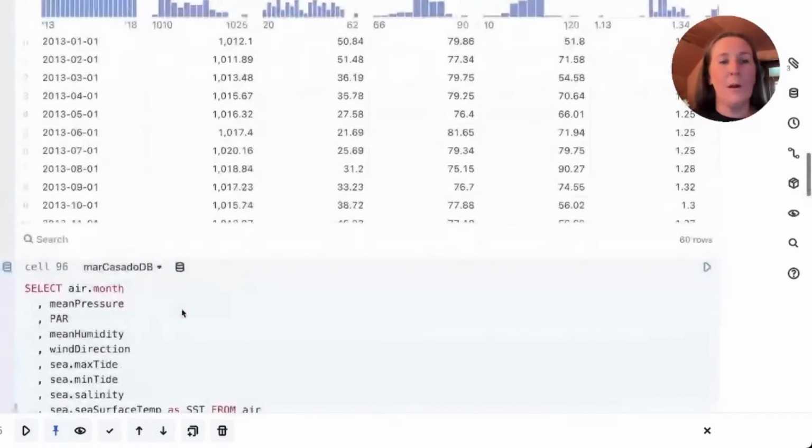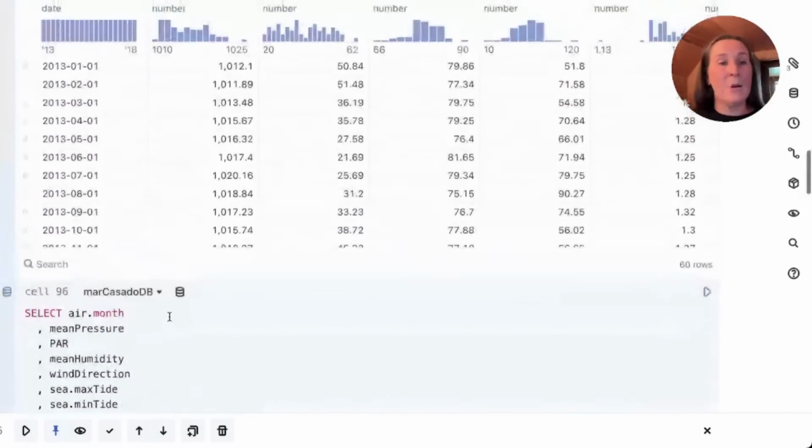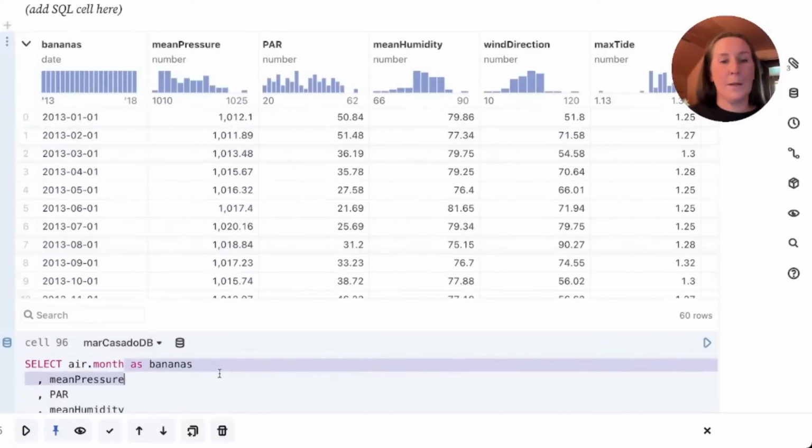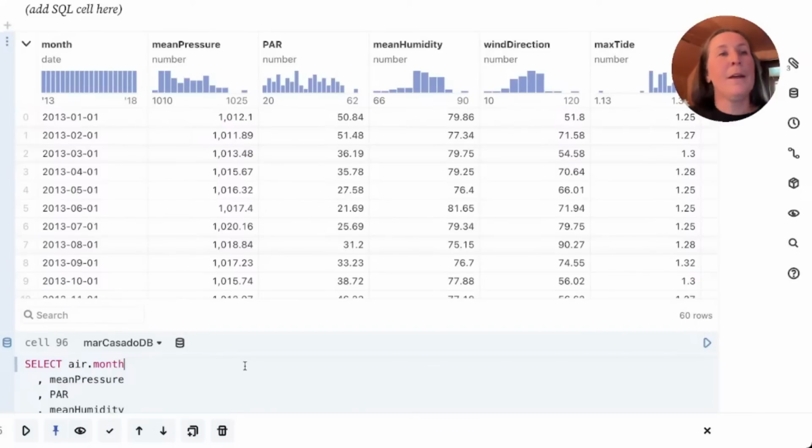Just to put a point on this, because I walked through that kind of quickly, if I wanted to rename air month to bananas, which I'm immediately going to revert, so don't feel like you need to follow, I would just do as bananas, and then I can see that that variable is now stored as bananas. That's not what I want. I'm going to keep the original variable name.